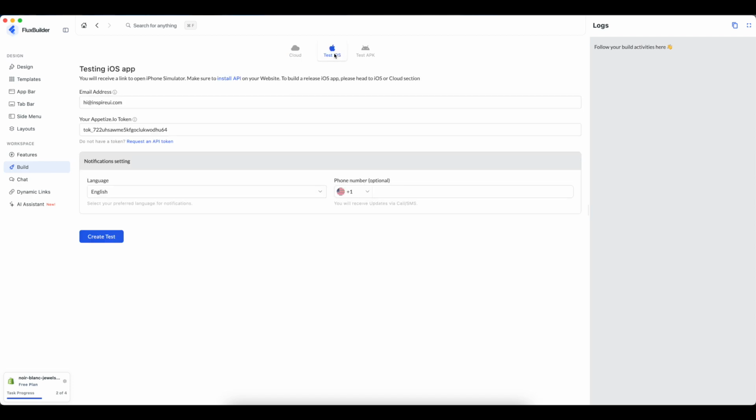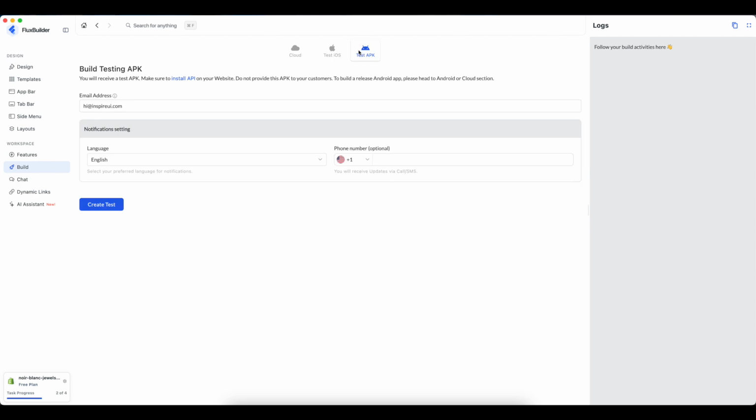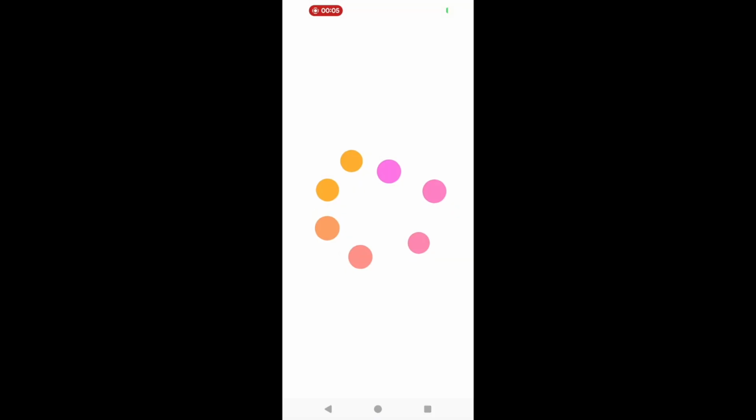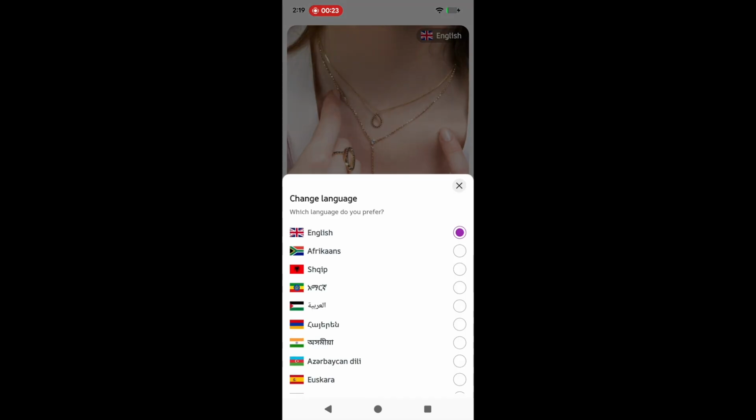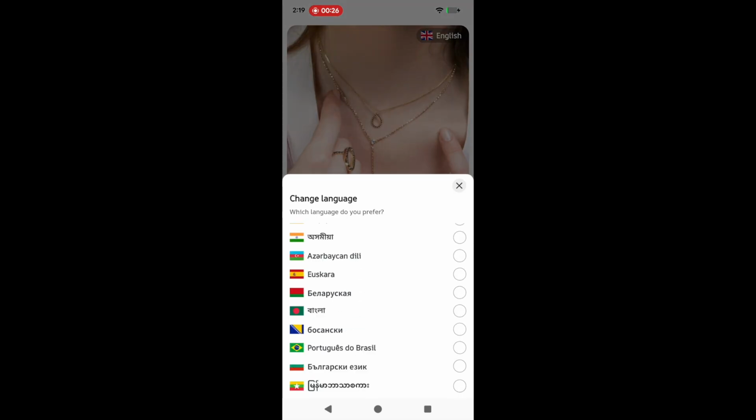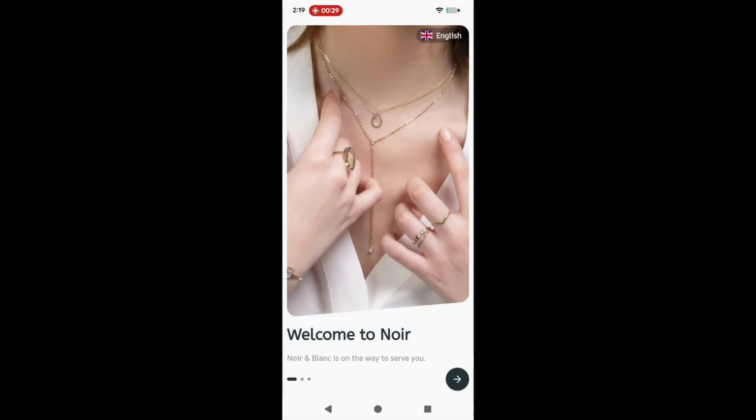However, you can still generate a demo app first to test the basic design and store connection. To generate a demo, select Test APK for Android or Test iOS for iPhone. Submit the request and wait for the result to be sent to your email. The demo app allows you to review your store on a real device before preparing the production build. Here is our demo app running on a real device.